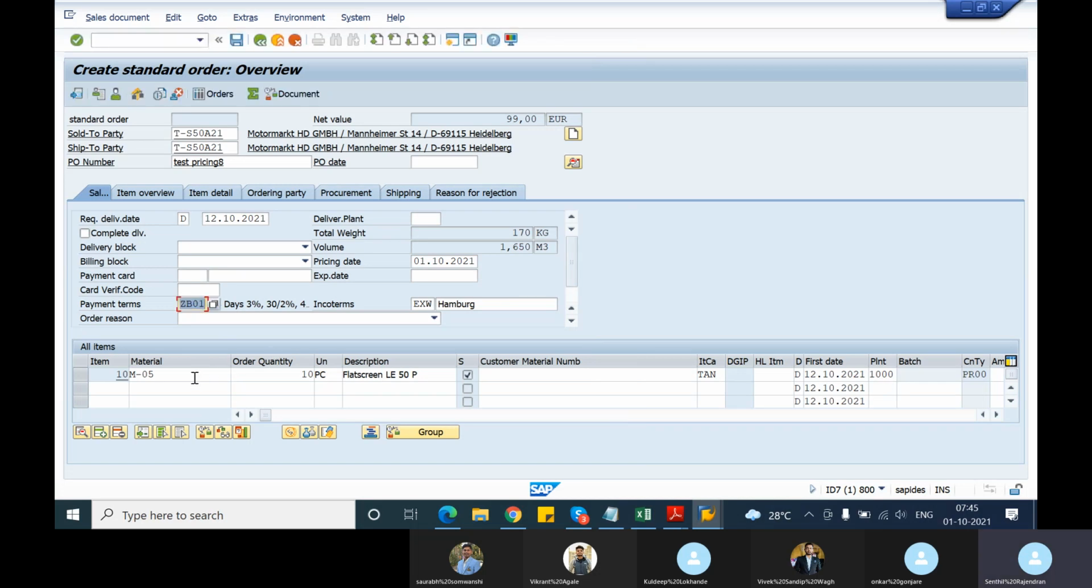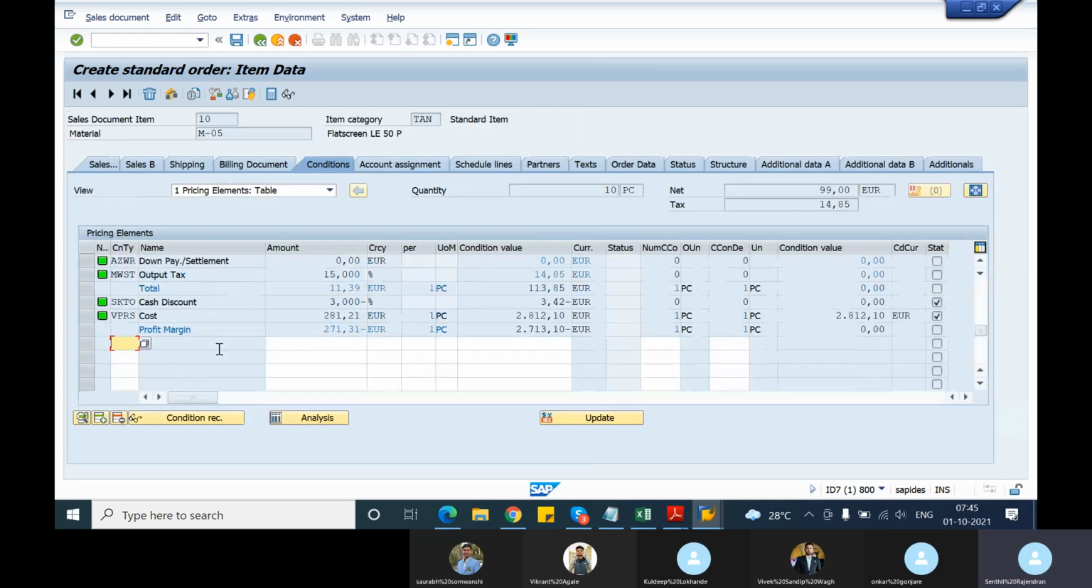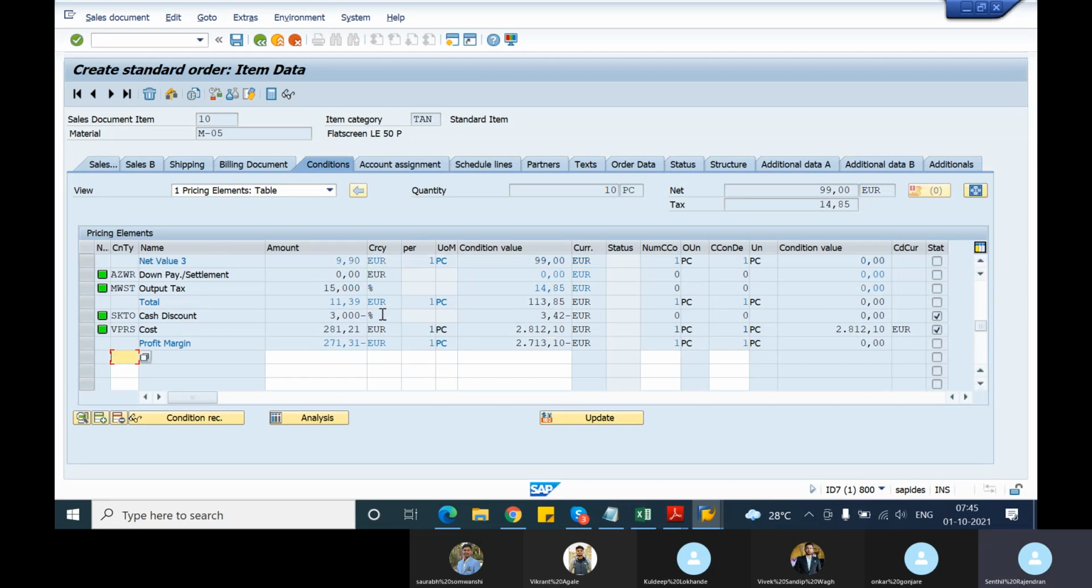So let us assume that this guy pays within 30 days. So he will be entitled for a discount of 3%. So that 3% is what you can see as a cash discount, which is another statistical discount. So 3% of this price of 100, or 3% on this 11.39, is 3.4. So SKTO is a cash discount statistical condition and VPRS is a cost condition which is statistical.